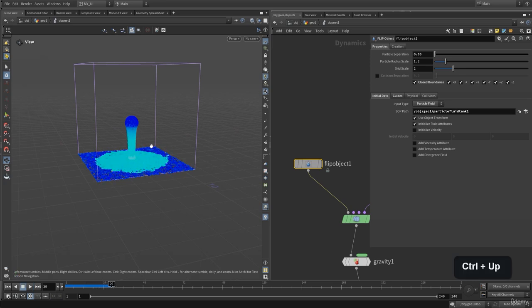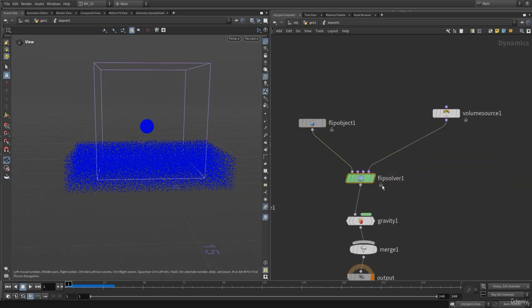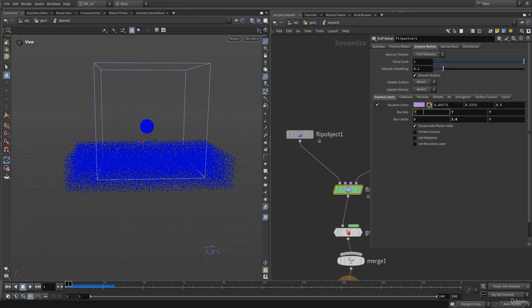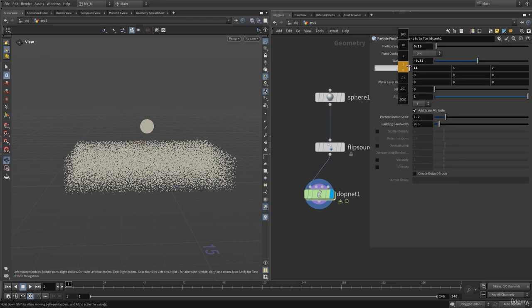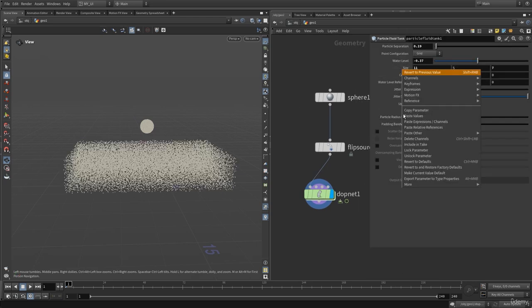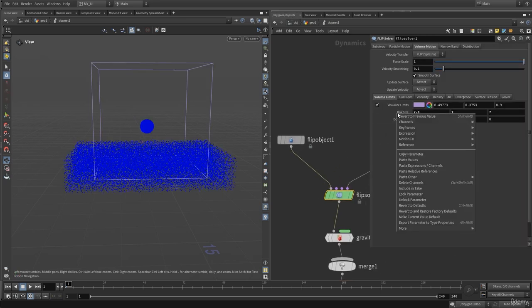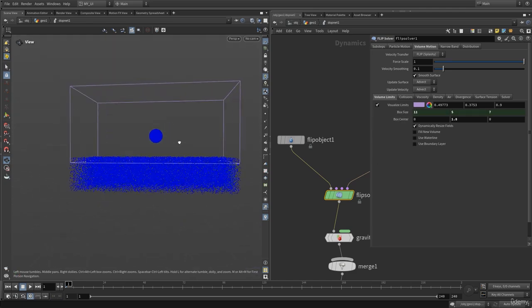Let's go onto the flip solver, and let's adjust its domain. Go into the volume motion, and here we have the box size. We can also link this domain size with our flip tank. Here you can see on the particle fluid tank we have the size, which means I can just copy this parameter. Let's go into the DOP.NET, and onto the box size I'm going to say paste relative reference. Now we are using the same size.